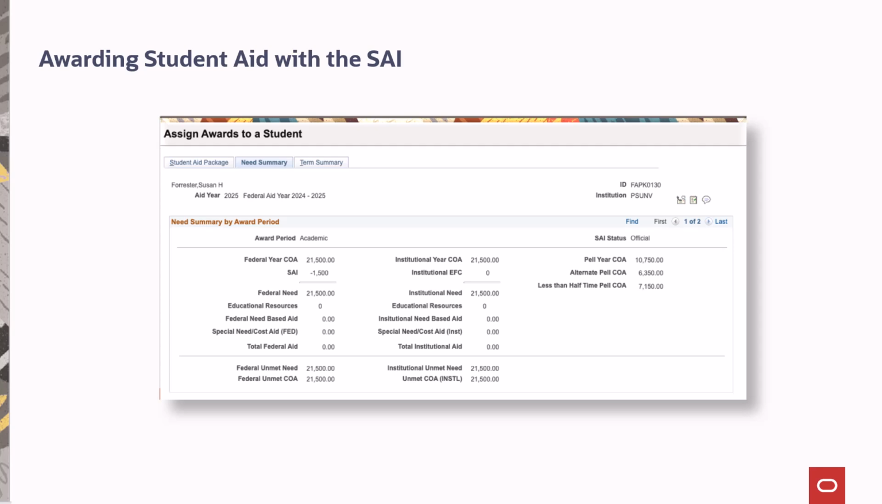Please note that the SAI can be as low as -1500. If the SAI is negative, we will display that negative value so that you can see the true representation of the student's SAI as it is on the ISIR. In determining federal need and awarding, a negative SAI will be treated as an SAI of 0. In this case, the student's cost of attendance is $21,500, and the SAI is -1500. The student's federal need is $21,500.